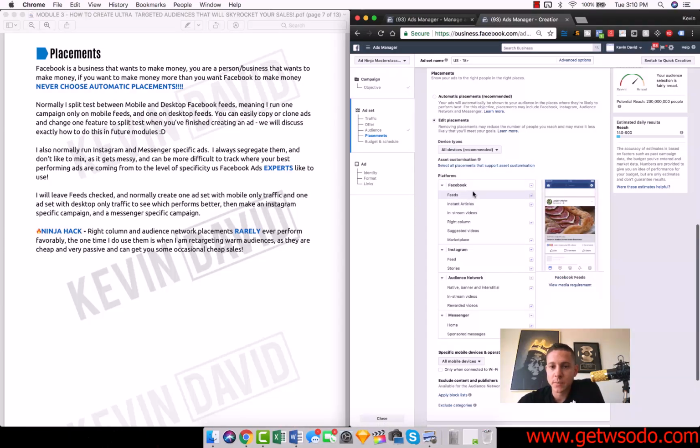So we see that we have the Facebook feeds. This is what you're generally used to seeing when you're scrolling through your phone or on the computer. This is where you see people who post statuses and things like that. Instant articles is Facebook's little foray into creating a kind of news system. Instant articles you don't see as much. They stopped promoting it as hard when it wasn't working as well as they'd hoped.